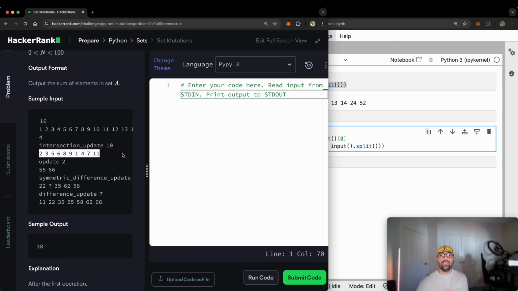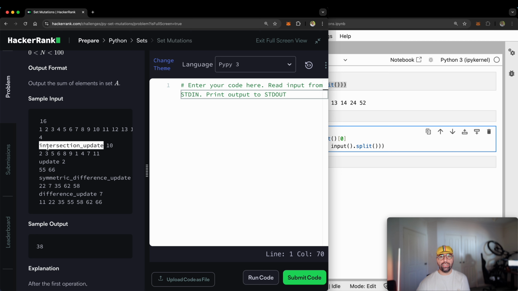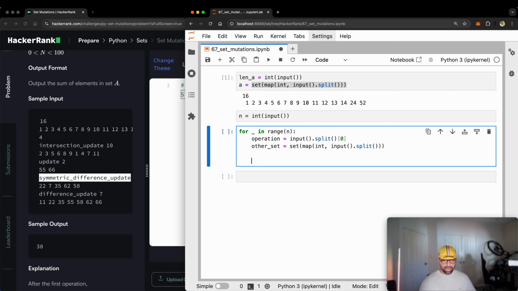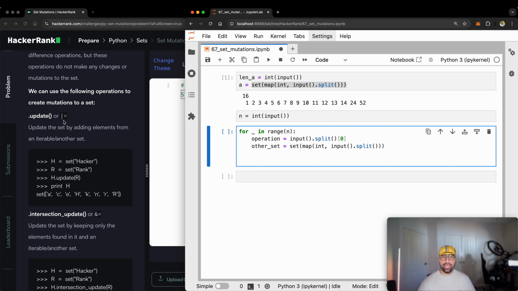Okay, now at each iteration, I will receive this first line and this second line, which is the set itself. Now I need to perform the operation. What is the operation? Well, in that first instance it's the intersection update. Another time it's an update. Another time it's a symmetric difference update. So I need to make sure I put different if conditions so that if the user says this, do this. If the user says that, do that. If the user wants something different, do that. So let's build that in. I think I will have 4 different conditions. The reason being, I have 4 different operations for mutations in sets.